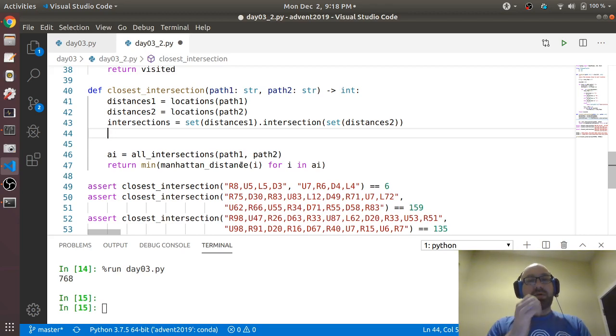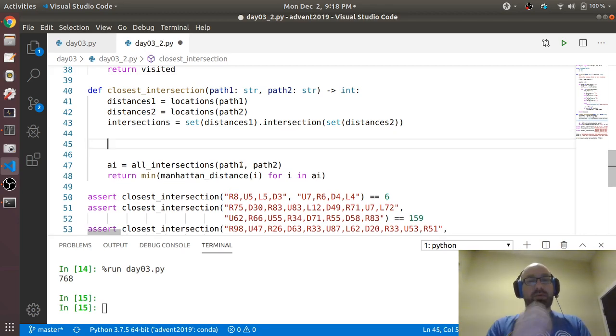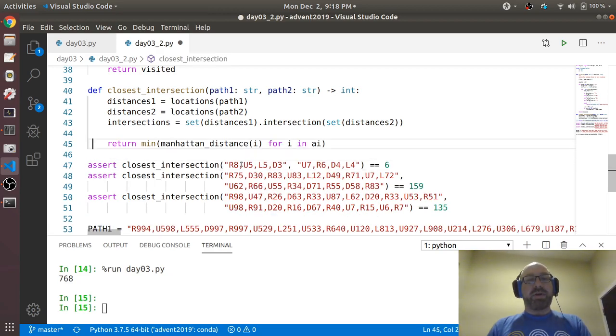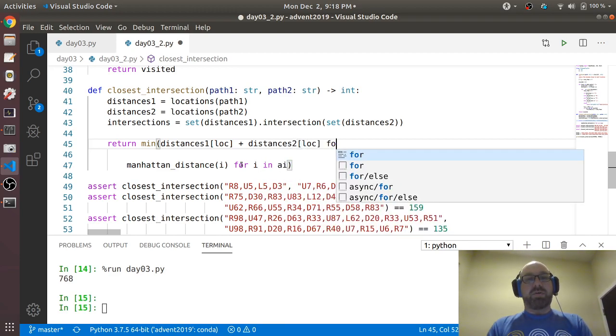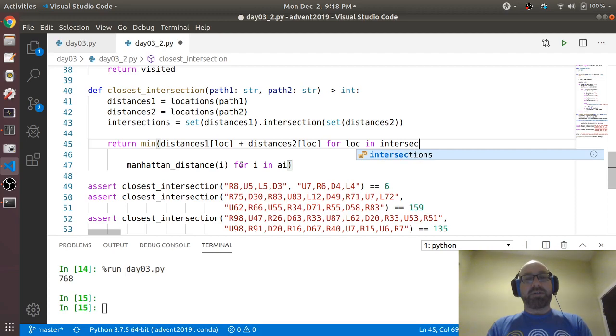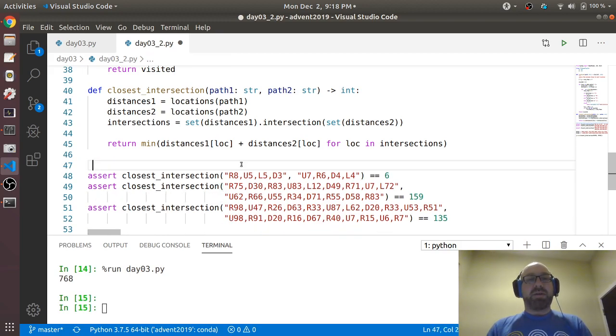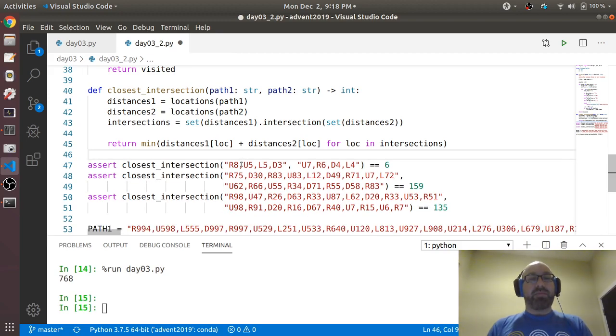And so now what I want to do is return the minimum of distances1[loc] plus distances2[loc] for loc in intersections. So for each intersection, I'm just going to look up how long it took me to get there in the first path and how long it took me to get there in the second path.